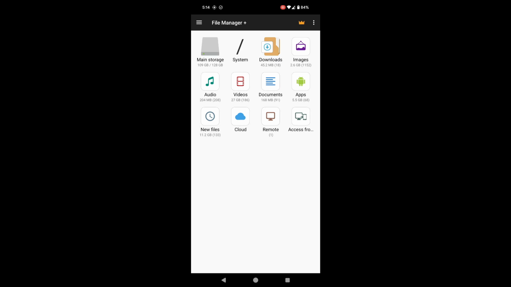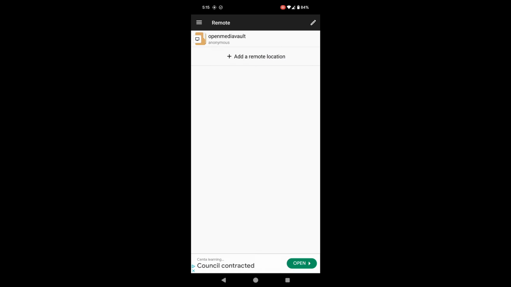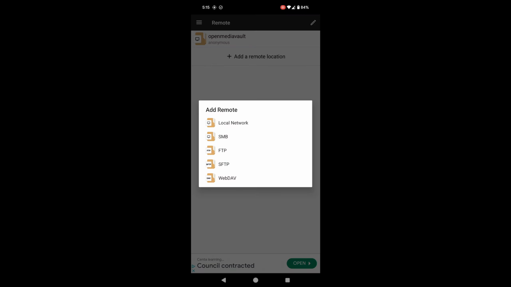So I'm going to go to my file manager. I'm going to go to where it says remote. This is what I'm using. Different file managers will do it in a different way. And from here, I already have my OpenMediaVault mini PC at the very top. I'm going to add a remote location here, and I'm going to choose SMB.